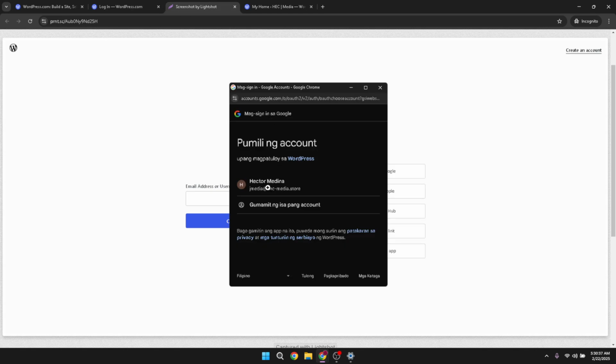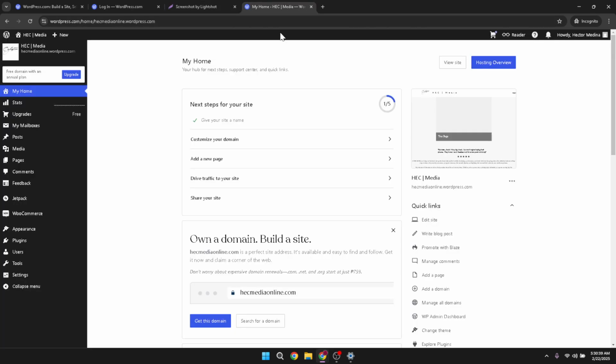With access to your site, find your dashboard. On the right hand panel under quick links, you'll see an option that says Edit Site. Click on it to proceed. After this, look for your website's title or icon, typically displayed in the dashboard's main section, and click on it. This will bring you to the site editor.